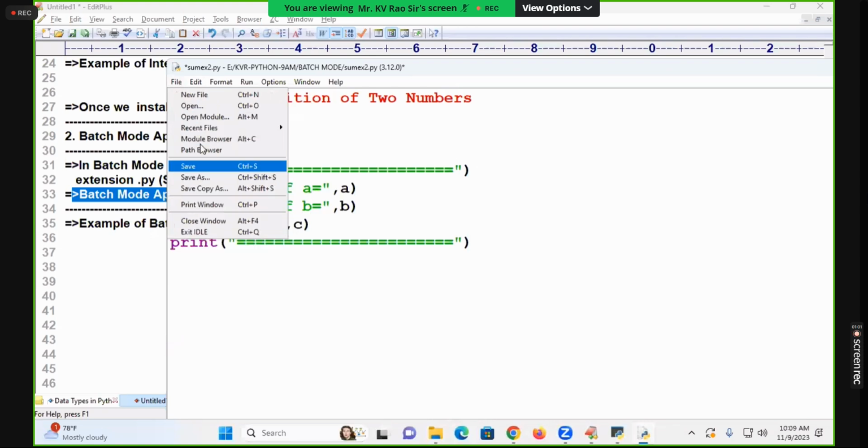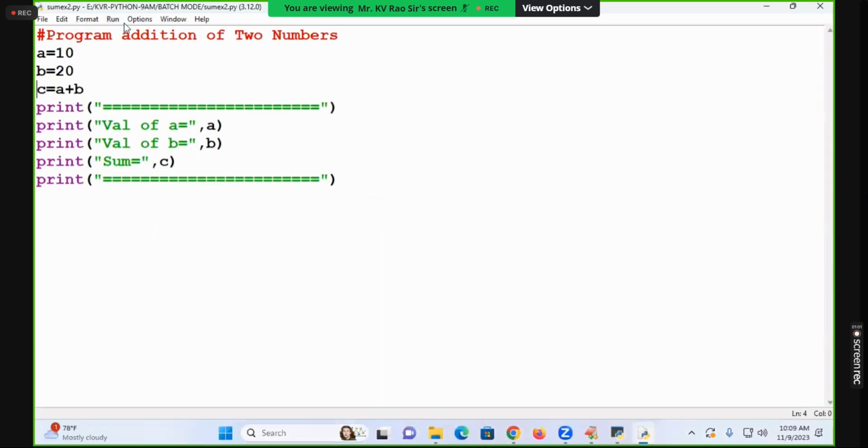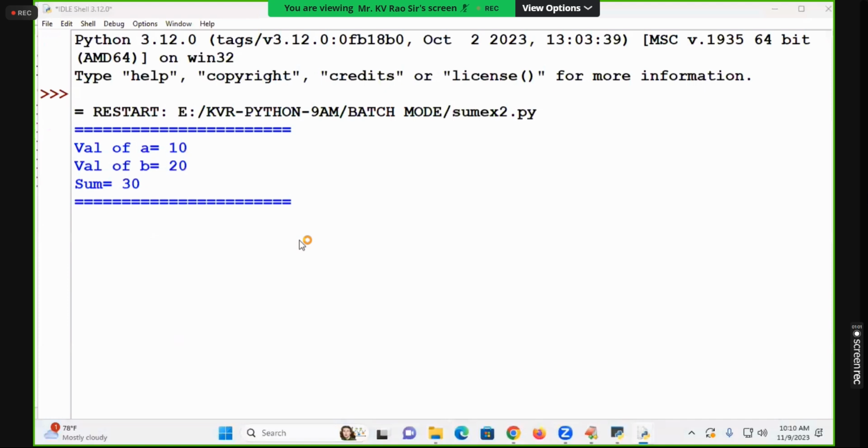That is why I am saying every point, sum ex2.py. Now you run it. Am I getting the output like this or not? First output, second output, third output. Did you understand? Easy or difficult?